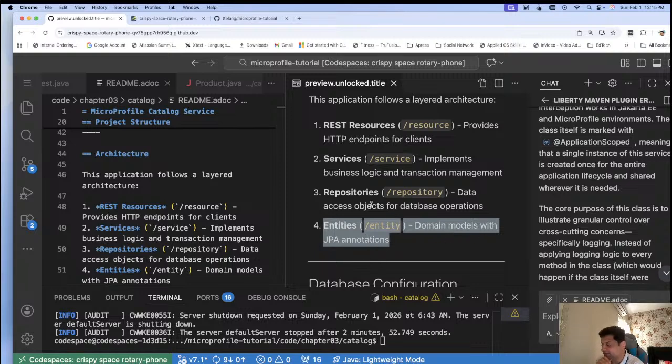Then we have the repository class. Repository class will deal with accessing objects from the database, and this will take care of the database operations. The same architecture is being used in Spring Boot as well. And then we have the service class. Service class has the business logic. You may have the transaction management as well.